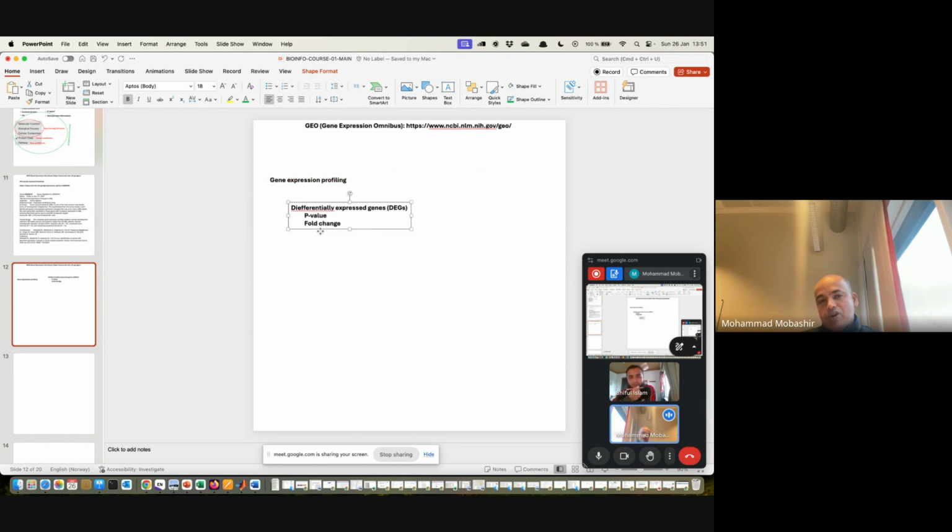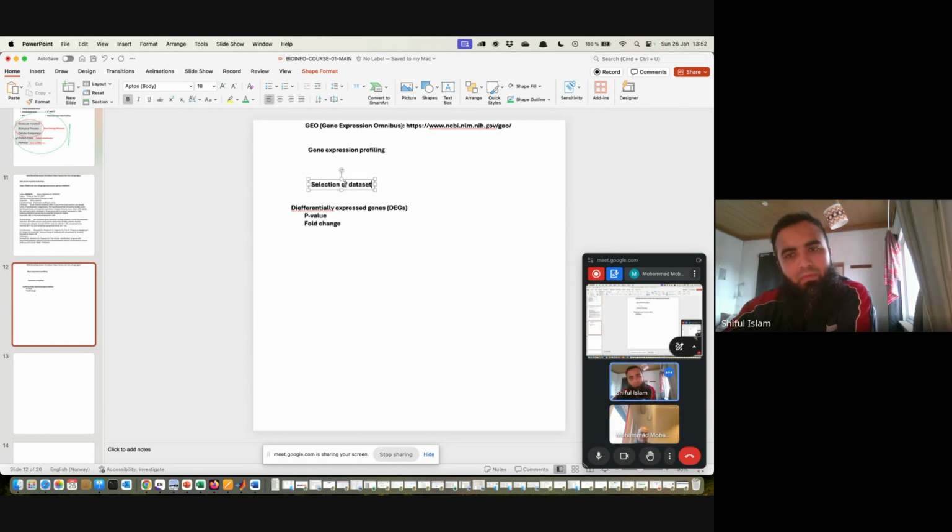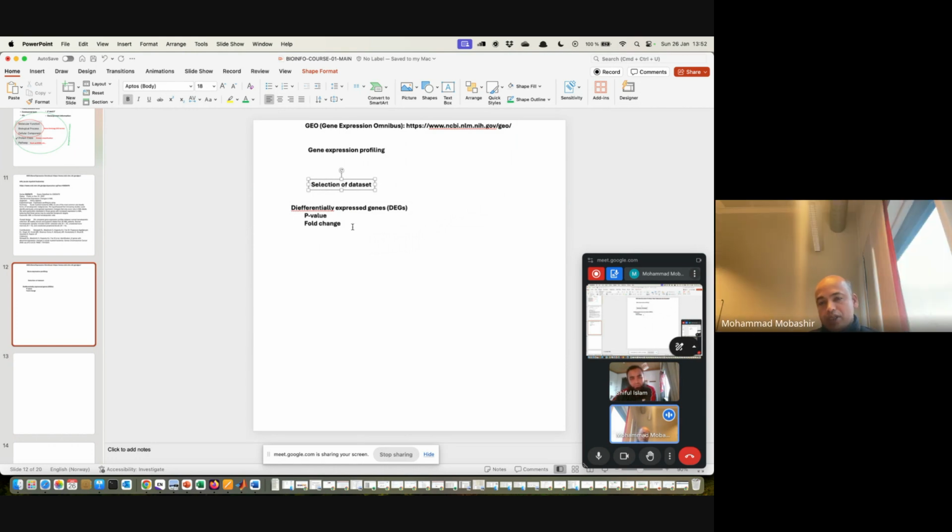So now I'm showing you how you will make your workflow also. In gene expression profiling, you select the data set. This is the first thing. Then selection of data set, which you have already selected. Then calculation of p-values and fold change.